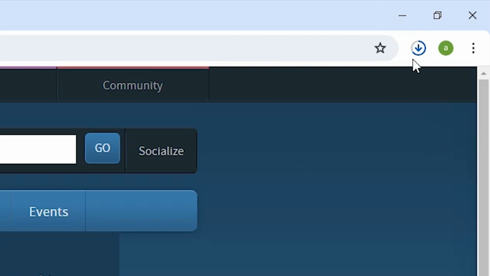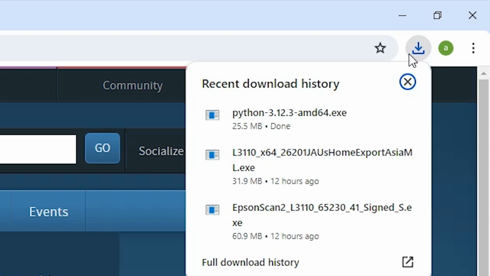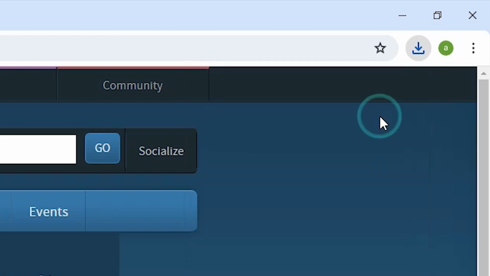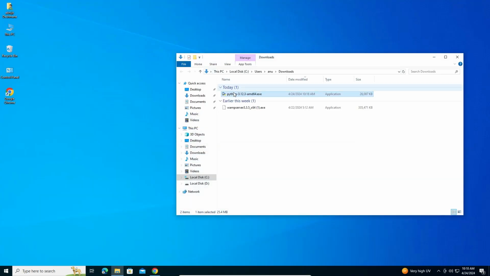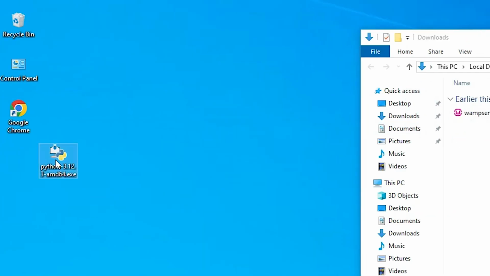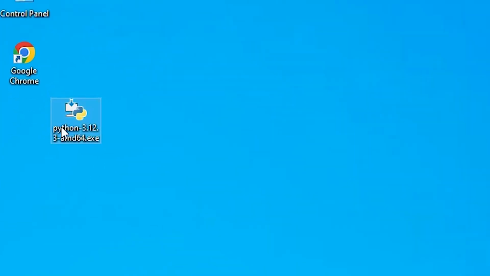It's downloading on our PC. It takes a few minutes, so be patient and wait for a few minutes. It's downloaded now. Go to show in folder. Minimize it. Drag this setup file to the desktop. Close it. Here we find the Python installer.